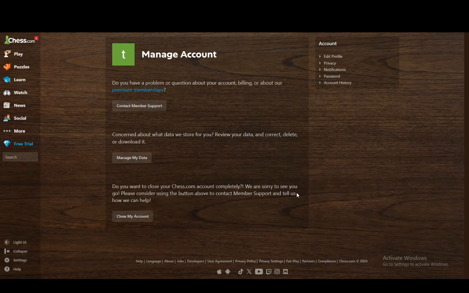Now, as you can see, you can close it completely and pretty much, I'm pretty sure it's not permanent. They will keep your data somewhere, so if you want to reopen your account, you can if you contact support. But yeah, you just click here on close my account and then follow the steps and your account will be closed. And that's pretty much it.